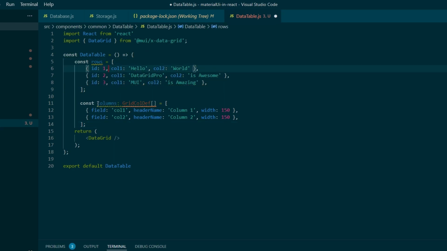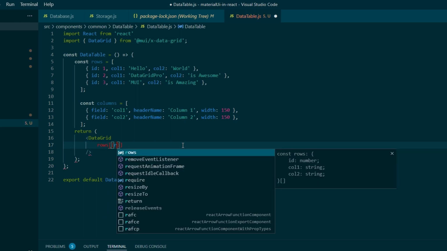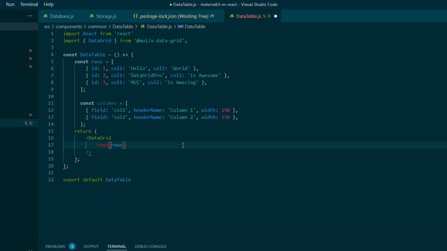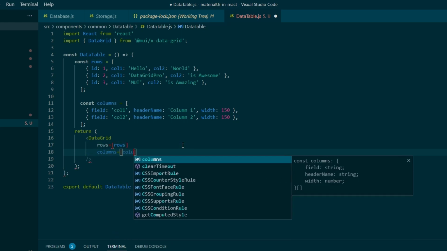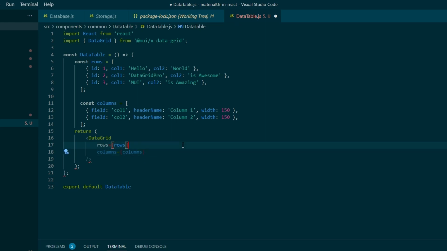Now there is a relation between rows and columns. In columns, the field value is linked to the rows keys. So you can clearly see that the column value is col1 or col2, and in the rows we have them as keys. So column 1 or col2 are holding some values. And more about it later once we get to fetching the data from the API.